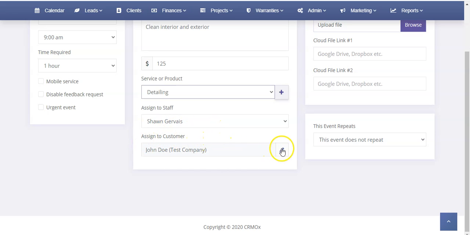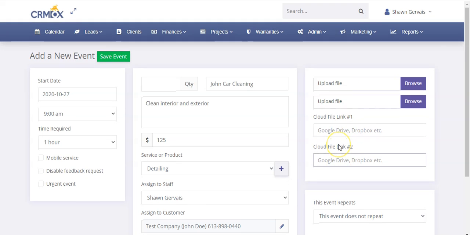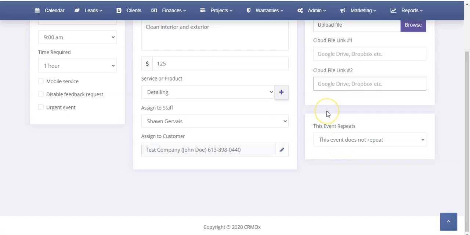Then we already showed how to do the assign to customer field. When you do it from the customer profile, it pre-fills in this info, but you can always change this to something else simply by searching in the box. And then you can also attach files to the appointment. So you can add 2 files here by file upload, or you can also do cloud files such as Google Drive, Dropbox, and you can paste the link here as well. Those will then be available on the appointment details within your calendar.